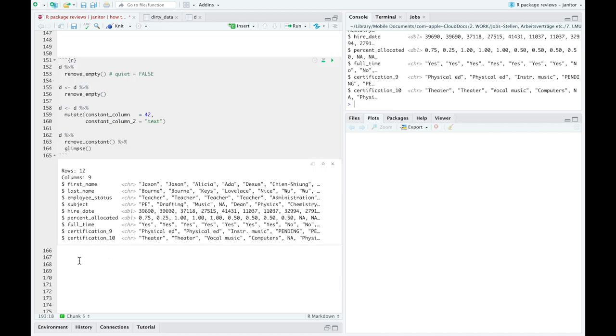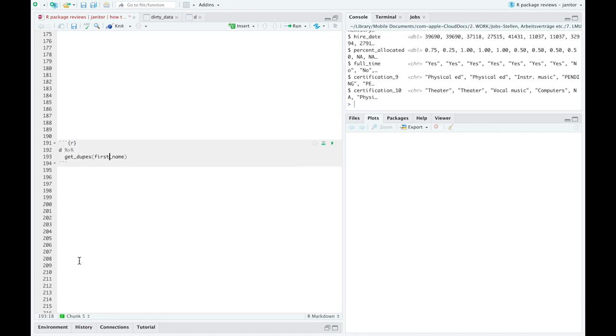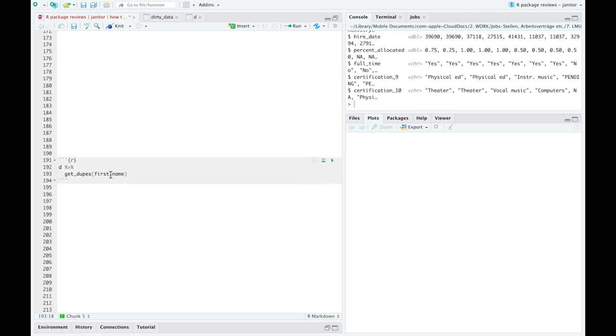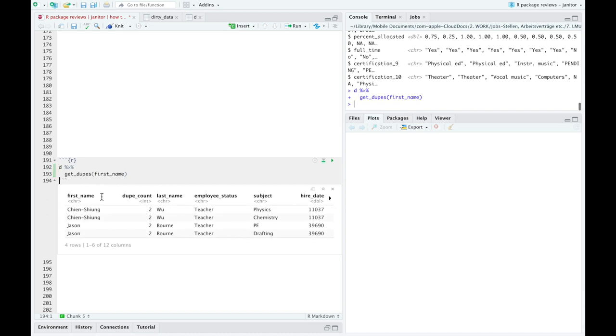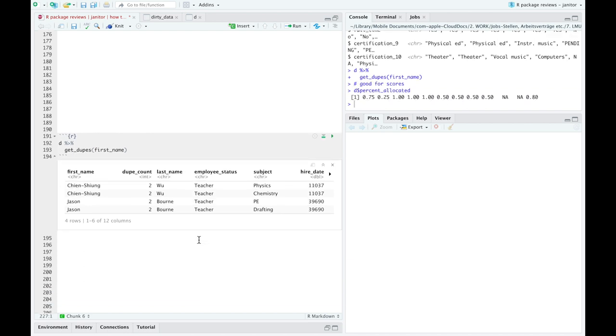Another annoying problem in data science are duplicates. And in order to find duplicates in a particular column and then remove them if we need, or just have a look at them, Janitor package provides a function get dupes. So if we run this code, we will see that in the column first name, we have two names which are duplicated.